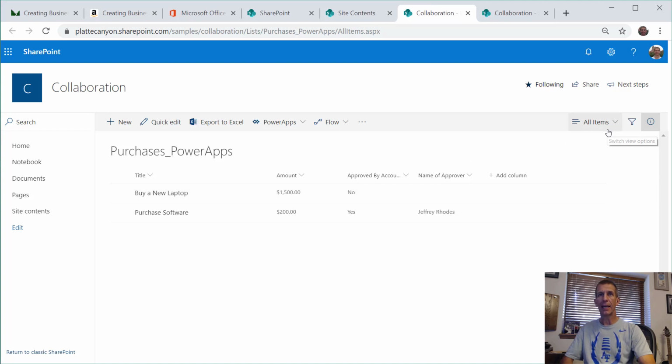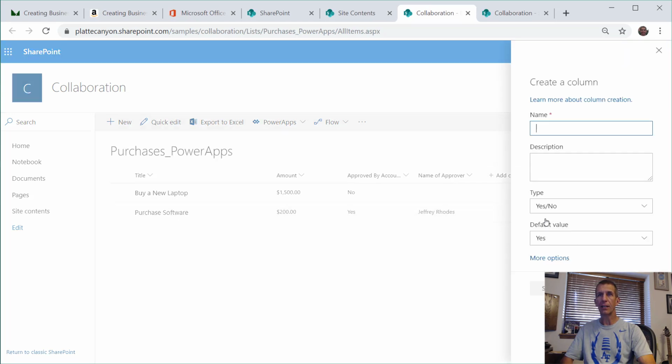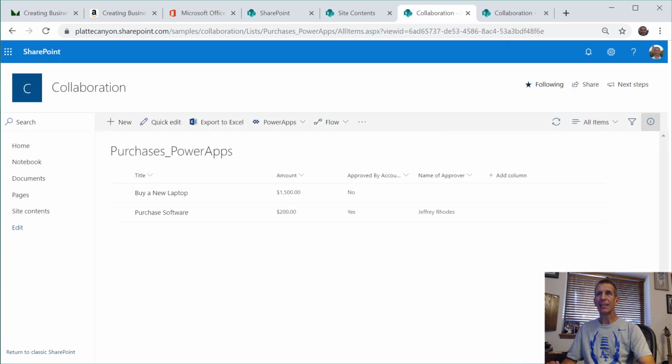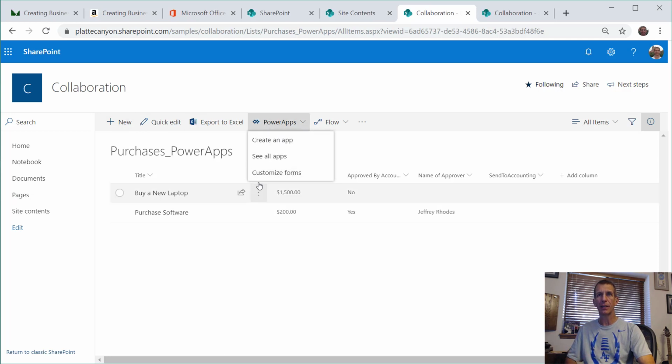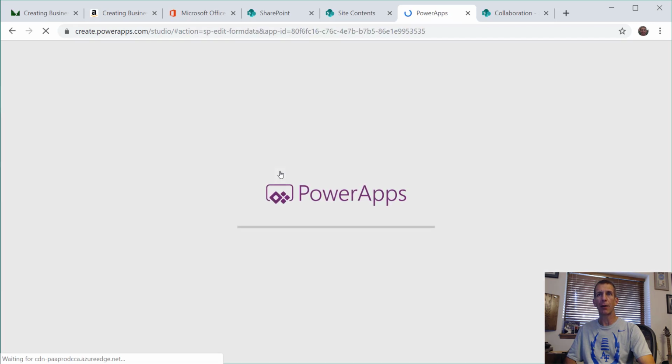So let's just add a column for now. We're going to say yes/no, and we'll call it send to accounting, and we'll default this to no. Normally if we were leaving this in a SharePoint form, we'd have to go into the content type and change the order and so forth. But since we're doing our form in PowerApps anyway, we'll just move it around in there. So let's customize the form here in PowerApps.